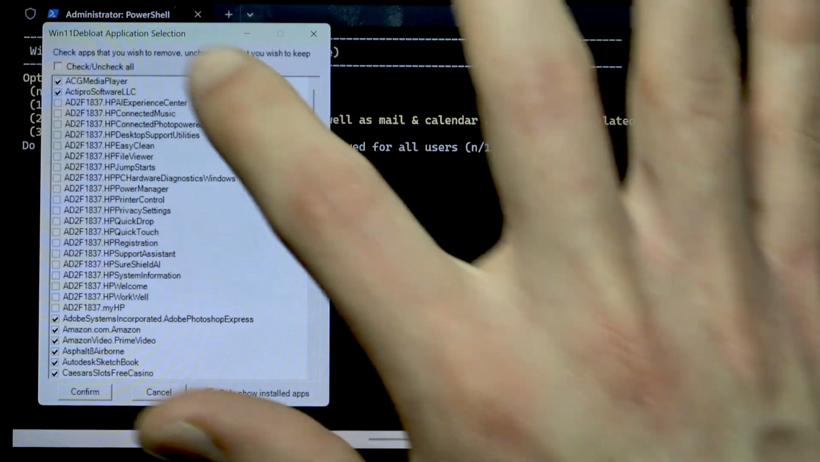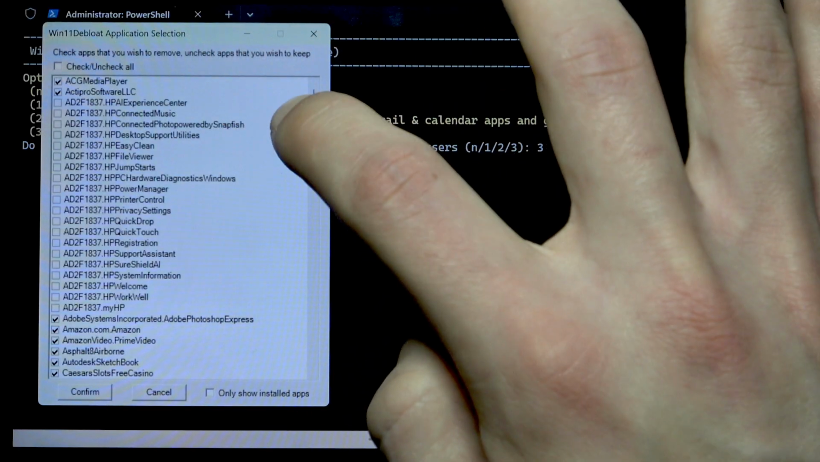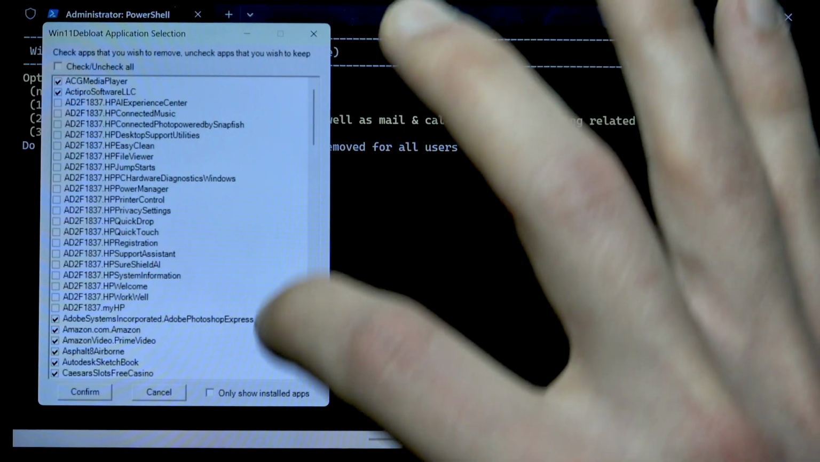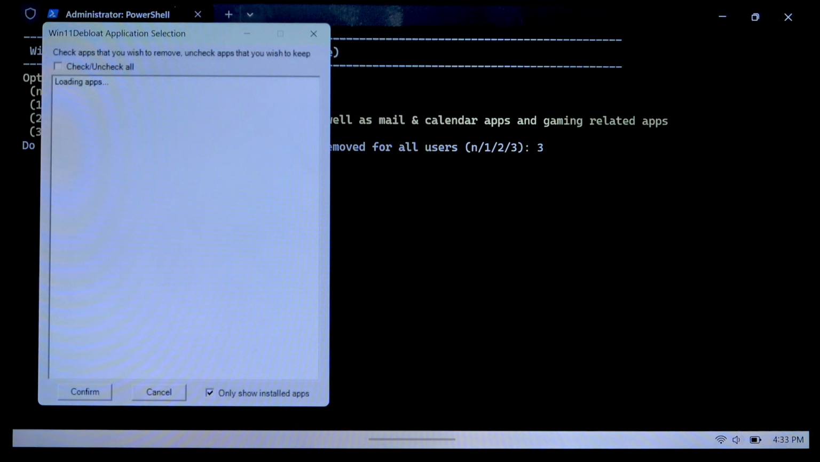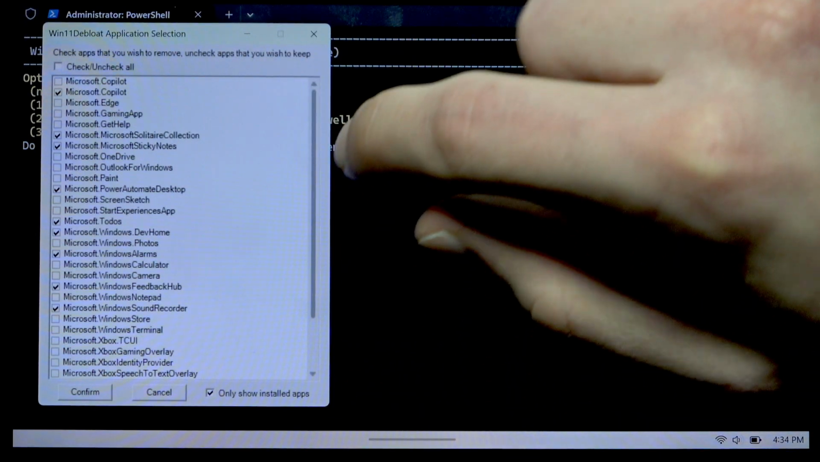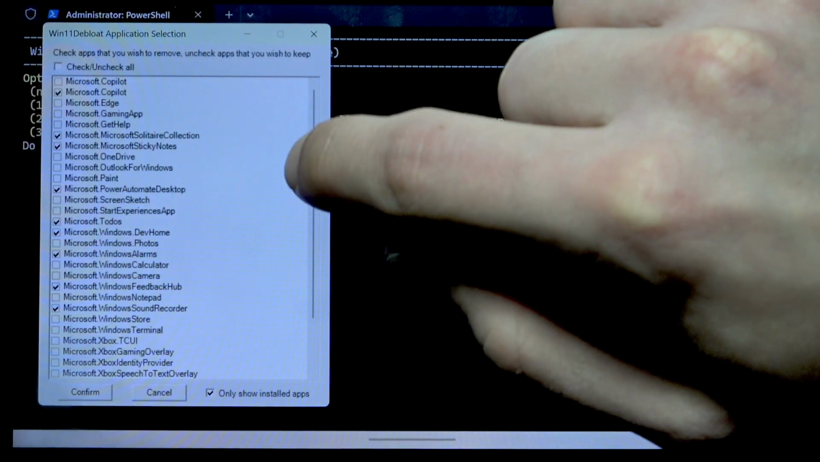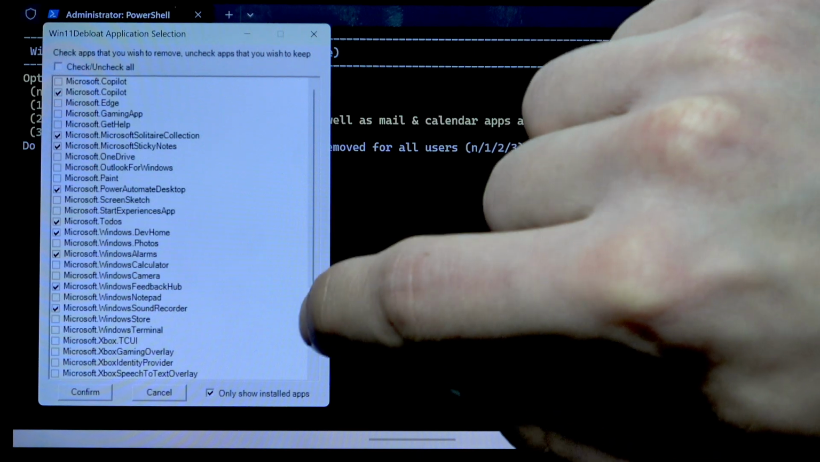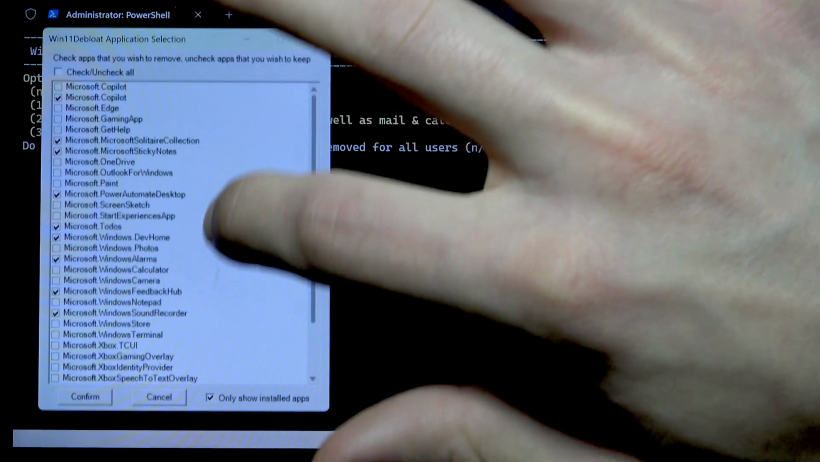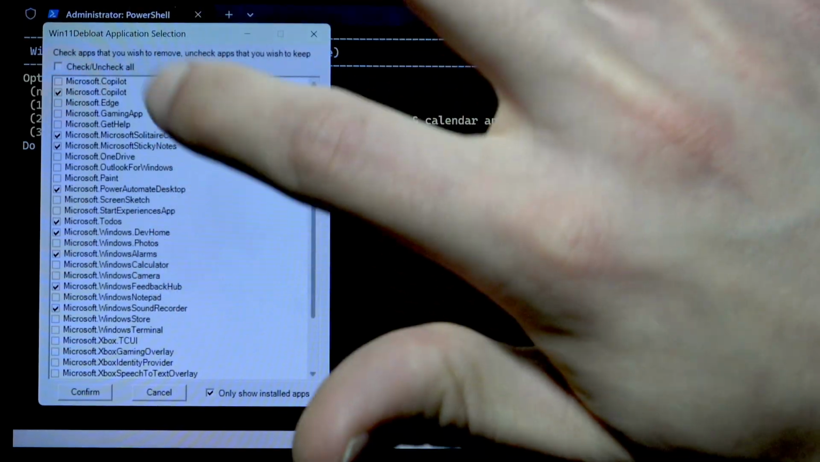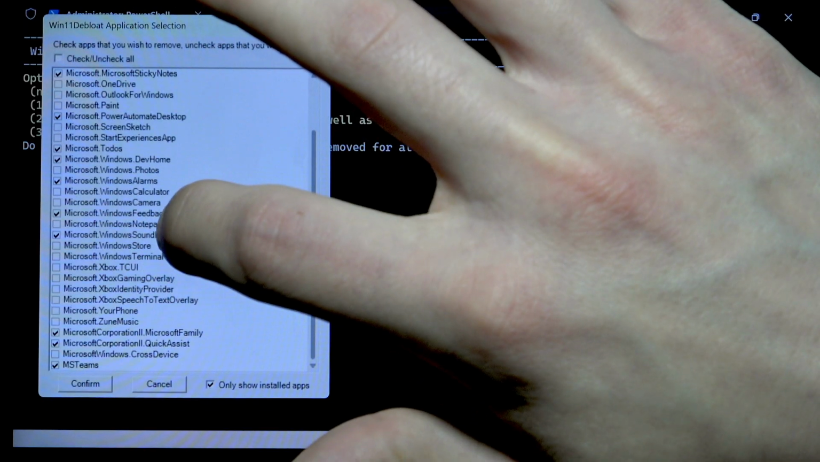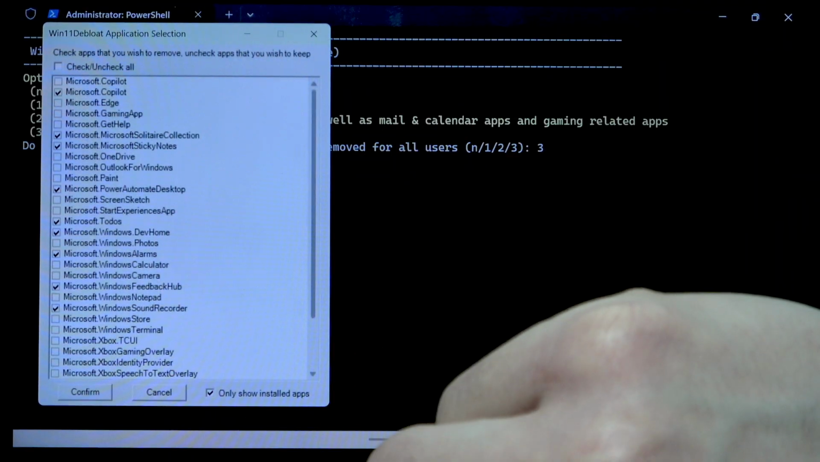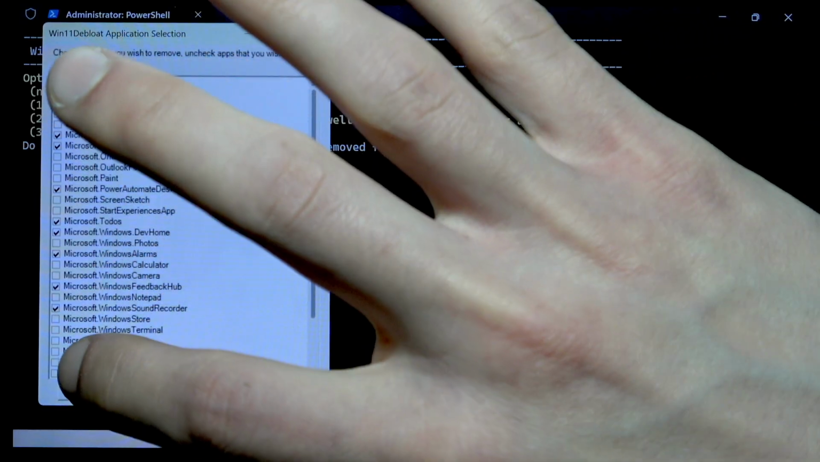Okay, and so we got here the applications that will be removed. Let's hit this checkbox to only show the installed applications. Let's wait for a while. Okay, and so here you have this selection of applications that you can remove from your device. Just hit the checkbox next to the ones that you don't need, and this way you'll be able to adjust this list to your needs. You can also use check all here at the top, but I'm going to go with this selection just to show you what to do next. So let's click confirm.